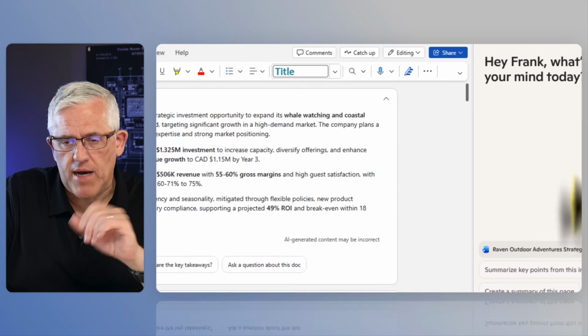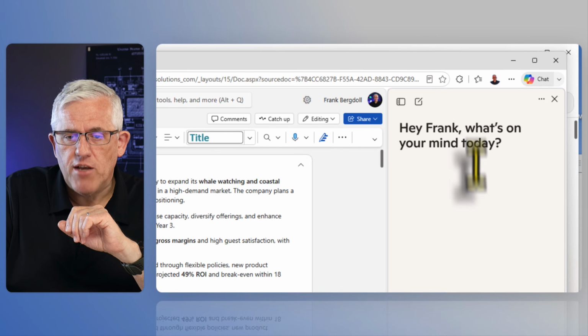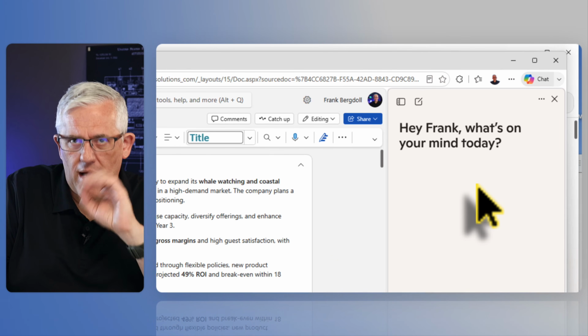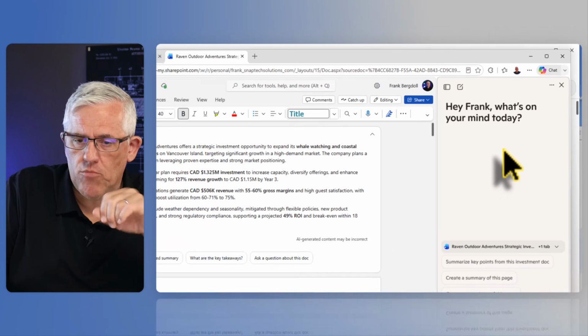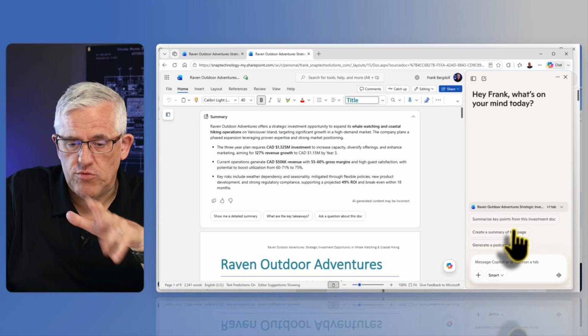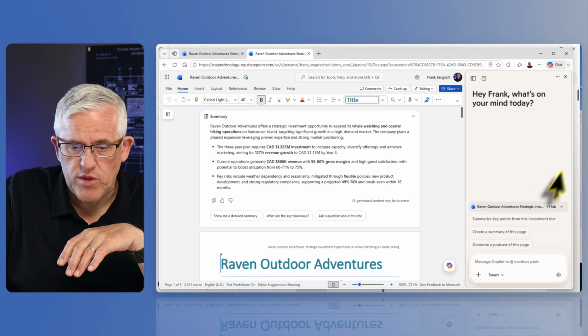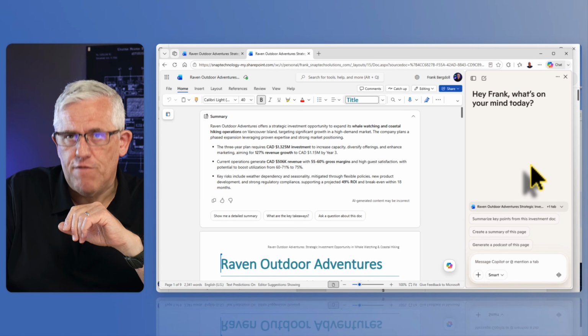Let me close or minimize the Word application. It's the same thing here in the web. I do find that the actual application version is a little bit more robust, but a lot of times this is sufficient. So I can go in here and do summarizing key points, and I can go ahead and work with this document and refine it even further.